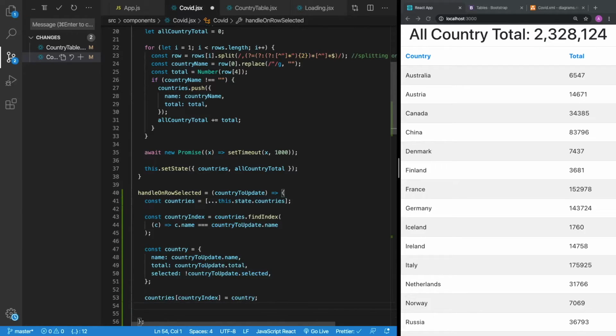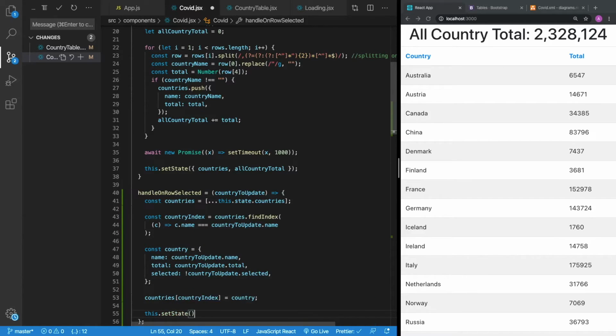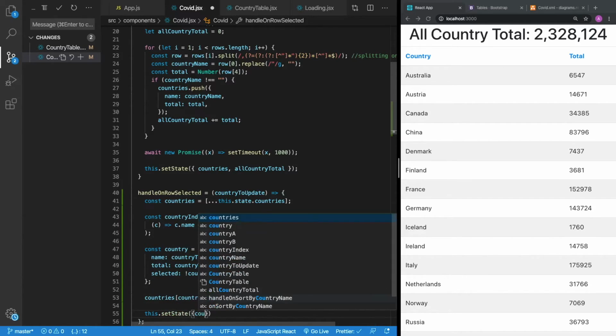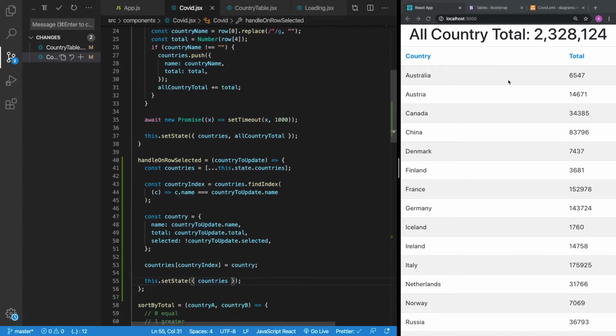Last thing we need to do is just go ahead and update that state. So this.setState takes in an object, takes in the countries, and there we are. Now we have our list updated. If we come back over here, we can go ahead and start clicking on countries and it'll be selecting. If we click it again, it unselects that country. So we've implemented the first step towards building our charts by selecting a country.